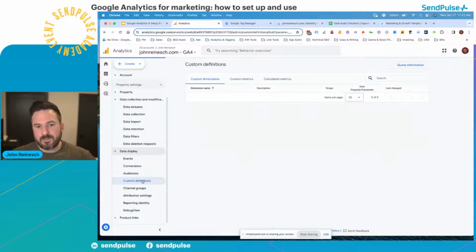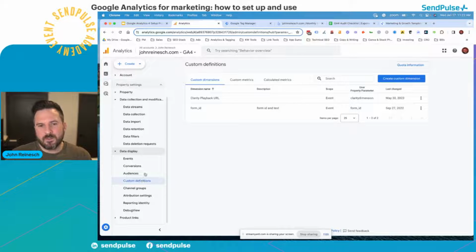Now, custom definitions is another really good feature. The way I typically do this is using Google Tag Manager. One example would be if you set up an event for all form submissions on your website, you can use these custom dimensions to break down which forms those were. So you could set up a custom dimension for form ID, which would allow you to see the different form IDs. In theory, you could have one event for form submission, and then you could break that form submission down by the ID or by the class or really any available field.